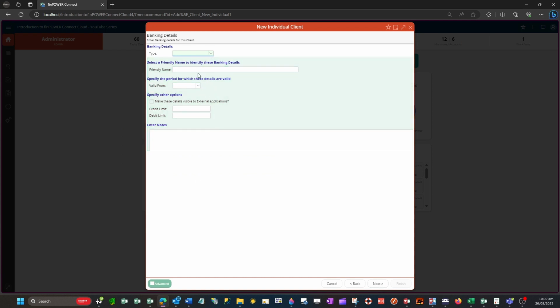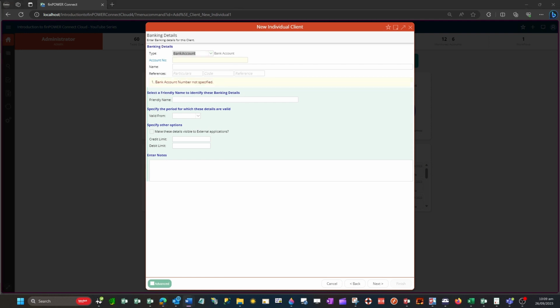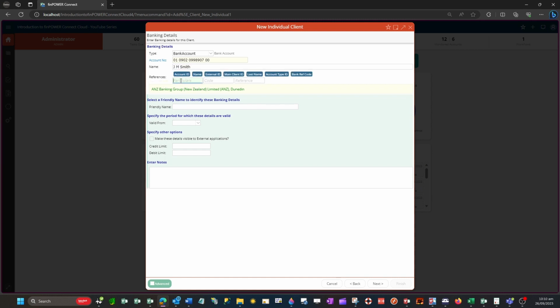Next, you can add banking details at the client level. If added, these will be available to look up and select when adding a new account. You can select the type of payment method, for example, bank account, from the type drop-down list. You can enter the bank account details, the account name, and enter some references. You have the options available here to use smart tag buttons, which will resolve to their description when in use, like last name will resolve to Smith for the reference on the associated bank transaction.